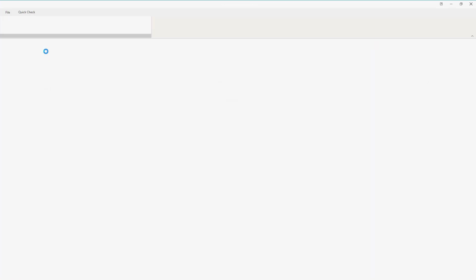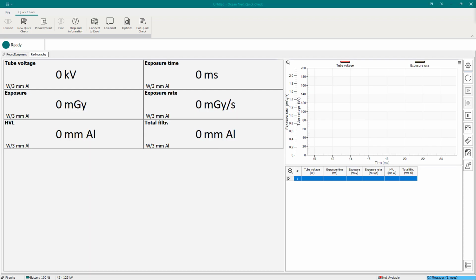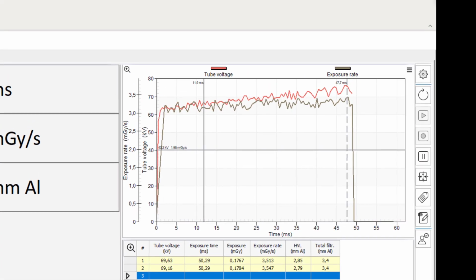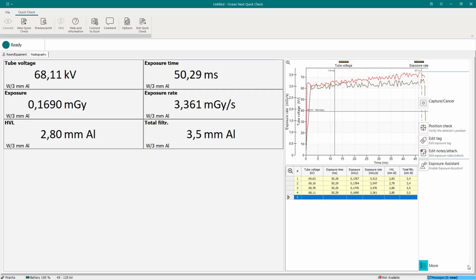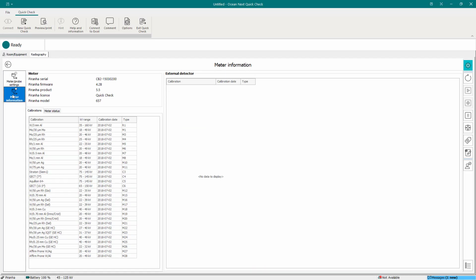Moving on to Quick Check, we see that it now has an improved layout with better overview that shows display, grid, and waveforms at the same time. Some functions have been moved to a sidebar located on the right-hand side of the screen. Meter Settings has an updated appearance in a separate tab, where we also find meter information.